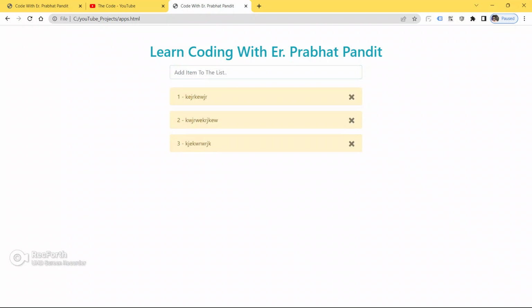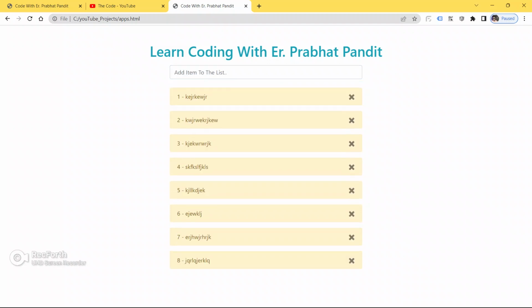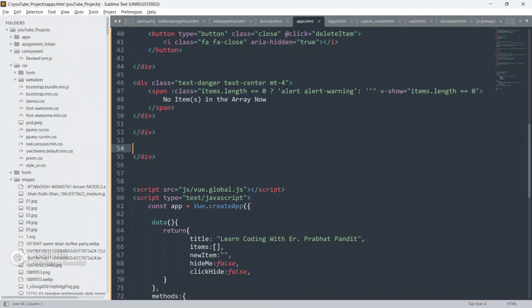Click save, click save, click save. See, as of now we can put any number of elements inside our array, but we don't want to do that. We want to restrict the user to insert up to a certain number of elements only in our array.